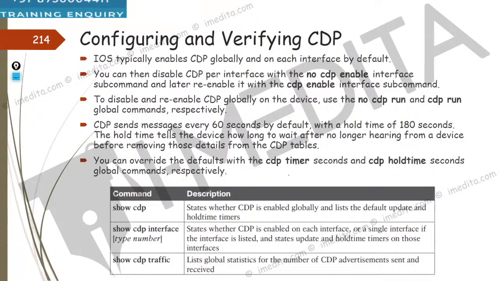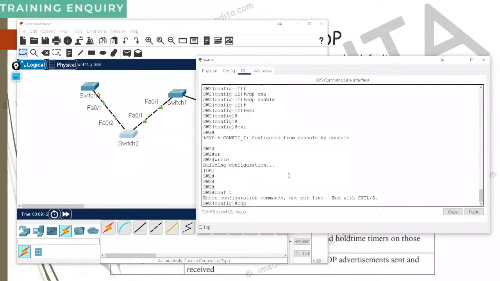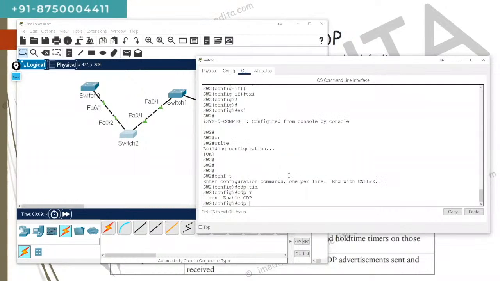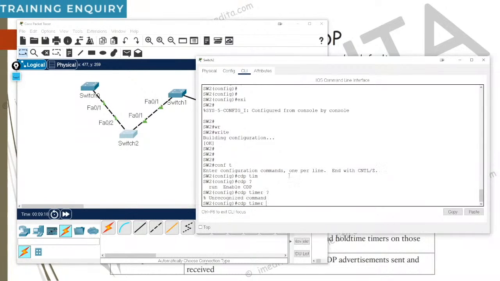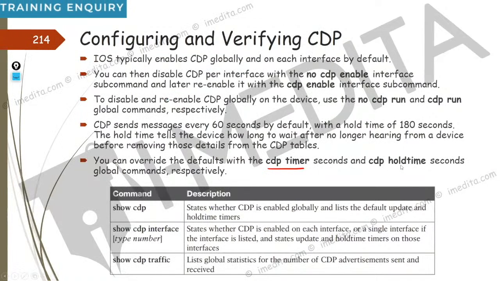Okay. So you can override these timers by giving the CDP timer command. I'm not sure whether this is supported on Packet Tracer or not. Let's double check. So CDP, okay, like I told you, you cannot. But this works in a real switch or router. So the CDP timer command can be given in that case, and you can give CDP holdtime, and that will decide the hold time.